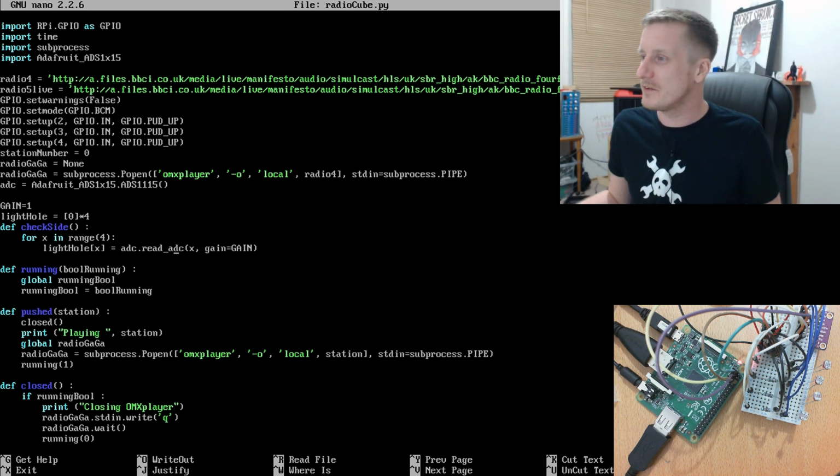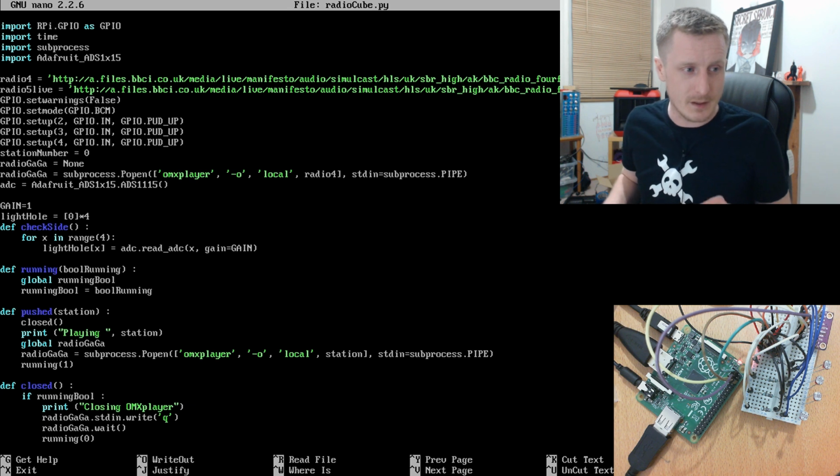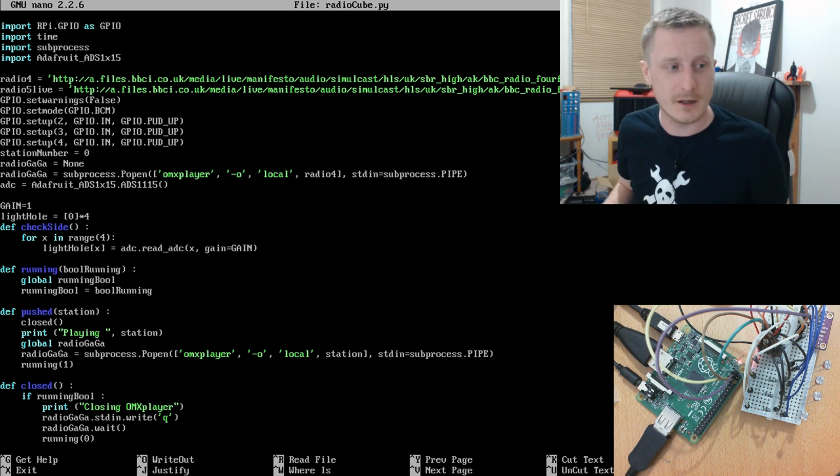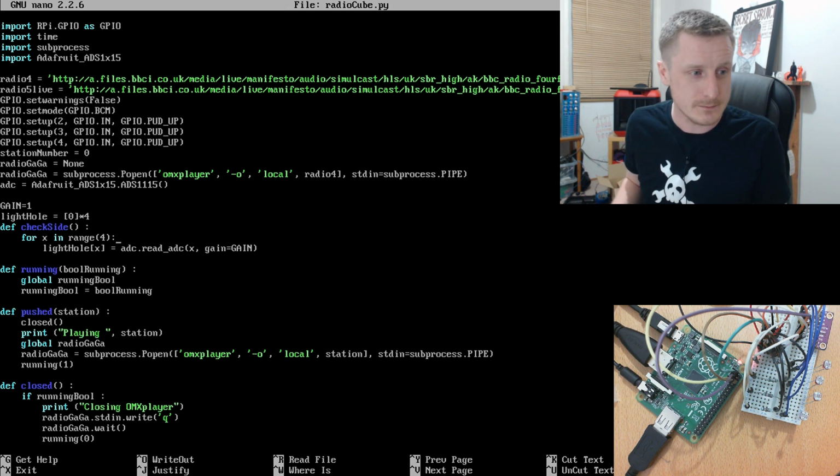If you read the error messages coming from inside the Adafruit code, that's true. And I think it's because I'm calling something I shouldn't, or what I think perhaps is happening, I'm asking for a reading from the ADC it doesn't understand. And that's possibly the reason. So it's my fault, I think. So read ADC X in the range of 4, that should be fine. Lighthole X. I think I might need to throw a delay in here really, because I think I might be calling it too quickly. I'm not sure.